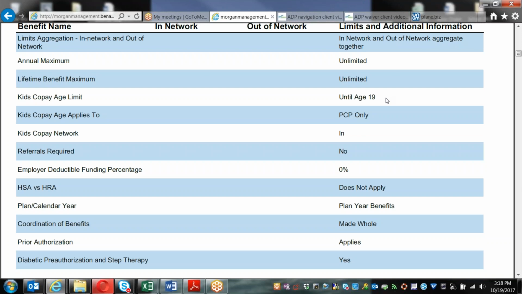Children, kids copay age limit 19. Yeah, so if you see the drug rider has free generics to kids age 19.